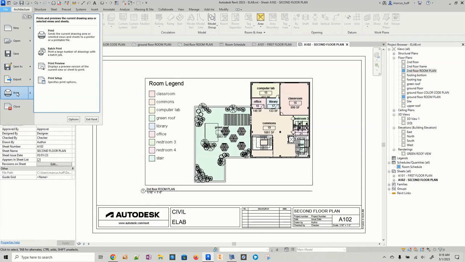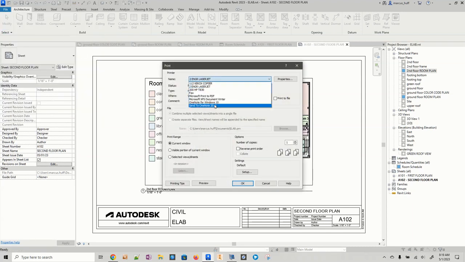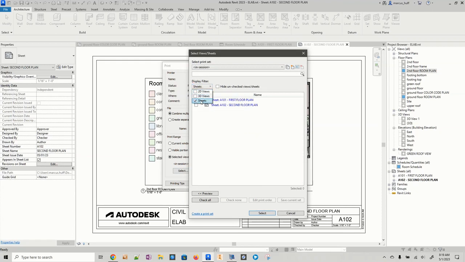So we're going to choose print, and where is it, export? I think it's print. Yeah, print. We'll try print. And we're going to choose Microsoft Print to PDF. And over here, we want to do selected views and sheets. And we're also going to combine multiple into one file. So right here, I'm going to select the sheets. If I uncheck the 2D views and the 3D views, then we just get down to sheets. I'm going to check both of those and then click select.